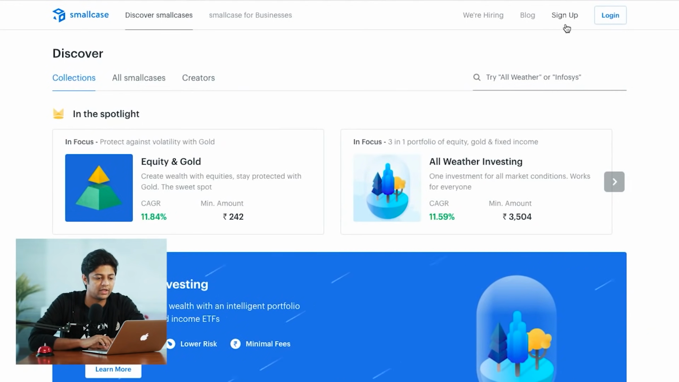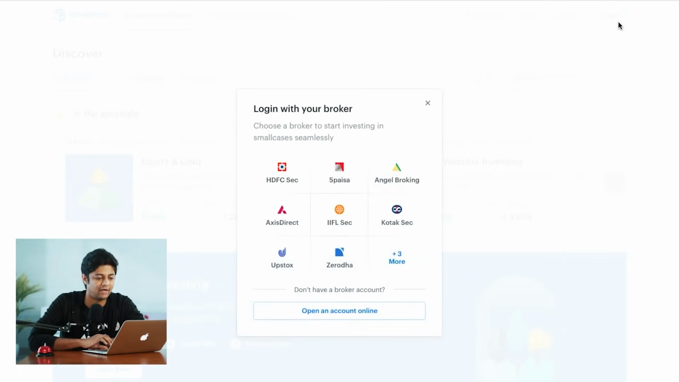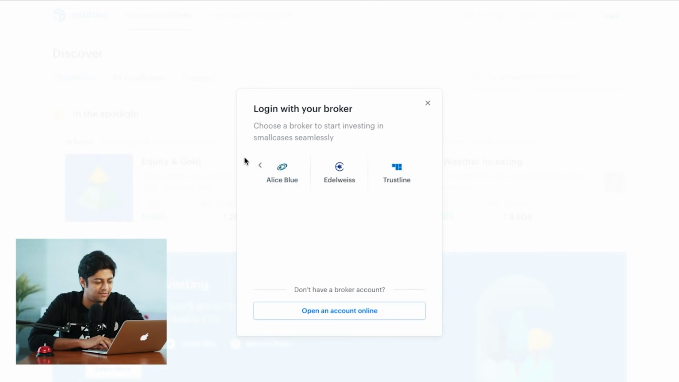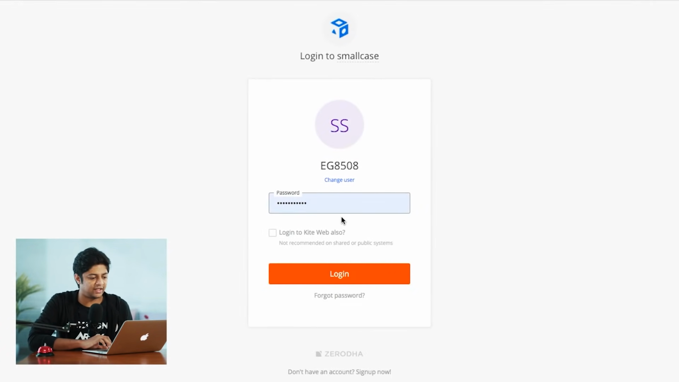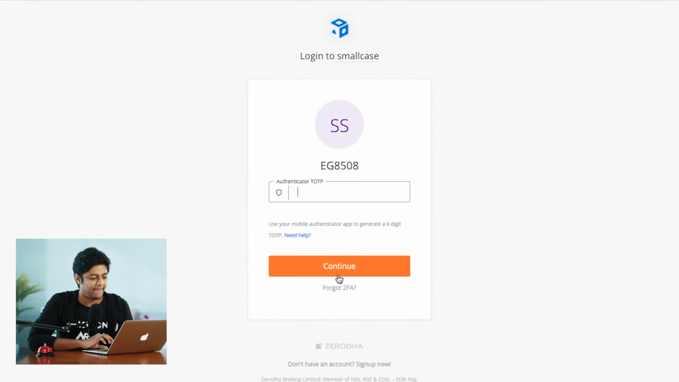First thing, you have to either sign up or log in. Okay, and if you have a broker, look at this. They have so many brokers that you can log in with. HDFC, 5paisa, Angel, Kotak, IIFL, Axis, Upstox, Zerodha, Edelweiss, Alice Blue, and Trustline. Now I have an account with Zerodha, so I will go through Zerodha itself.